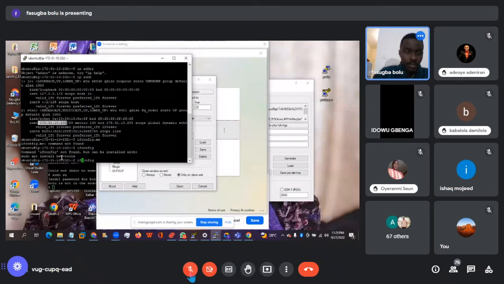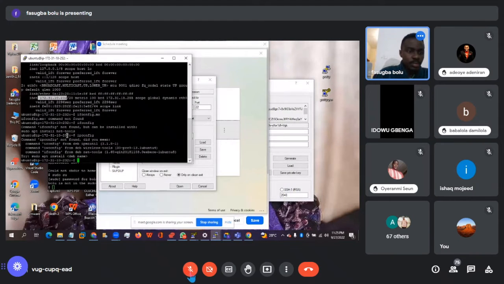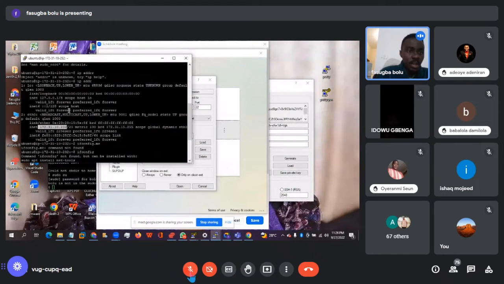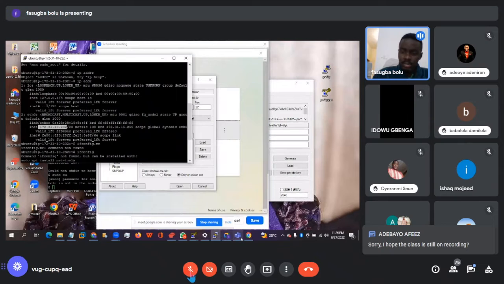ifconfig. Okay, sudo apt install. Yeah, I'll try to work around that, but this should be the private IP. I'm trying to get the IP address for this. This is the IP address. That should be the private IP.